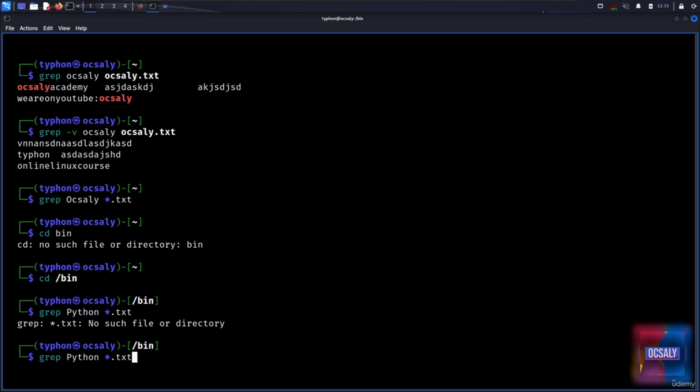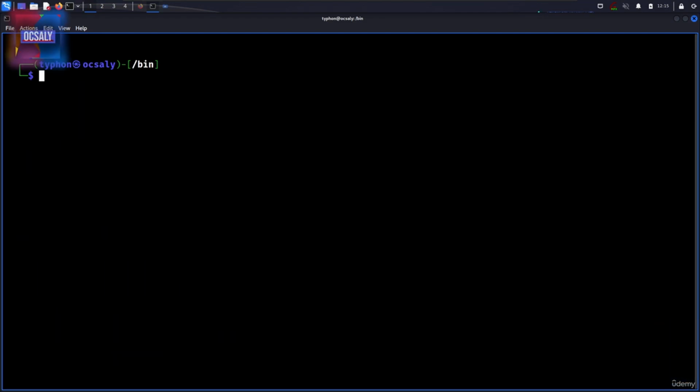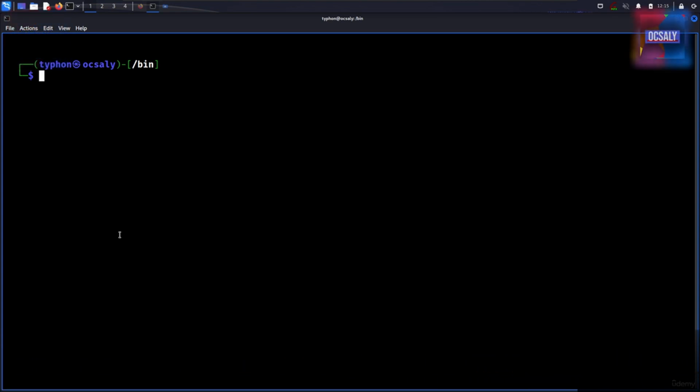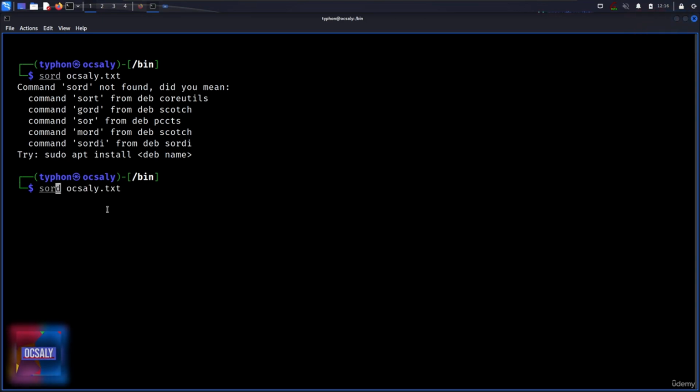We also have the sort command. Let's clear this, clear. The sort command reorders the lines of a file into ascending order by default. You can also change it to descending or other orders. So for example, sort oxali.txt.